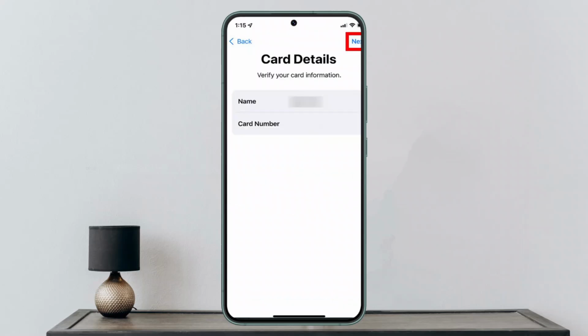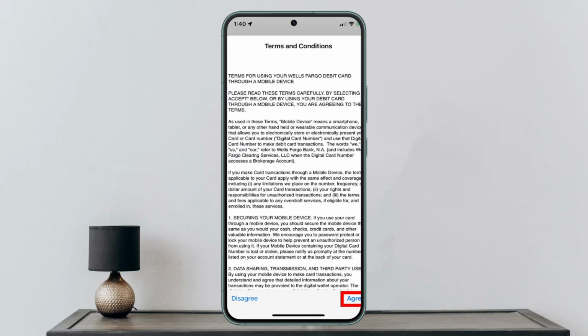Now then, go ahead and enter in the card details. That includes entering name, card number, and sometimes CVV code as well as expiry date, and click on the Next button. Moving on, you have to go ahead and enter the details here, and once done, click on the next button and click on Agree.